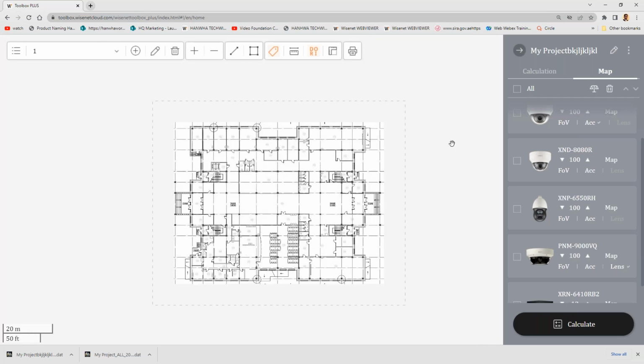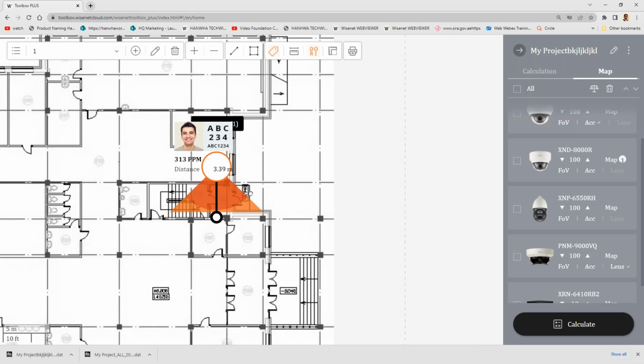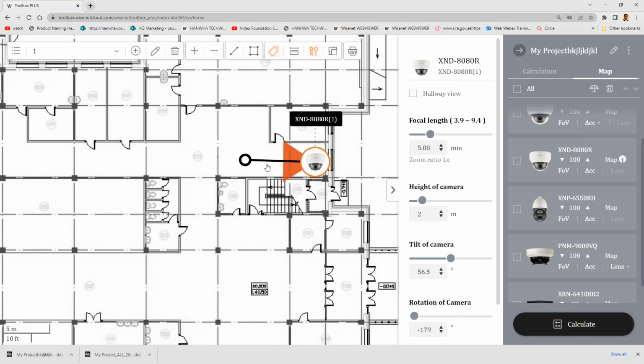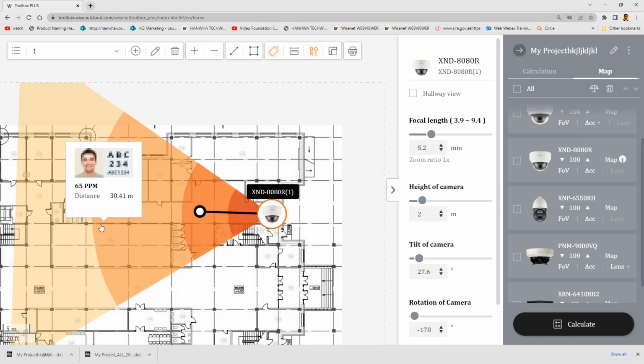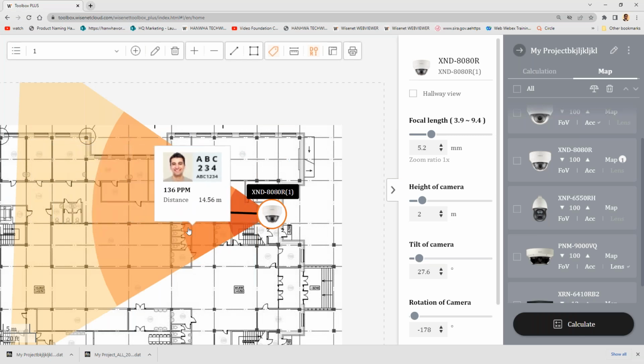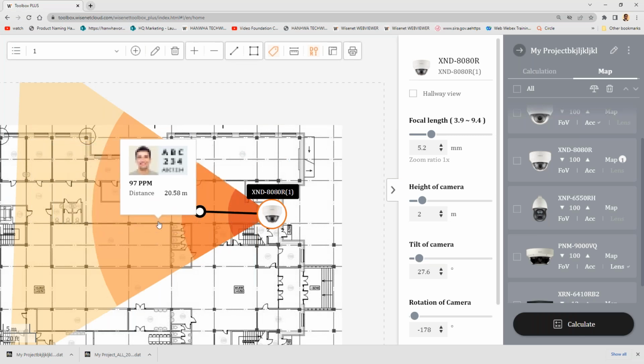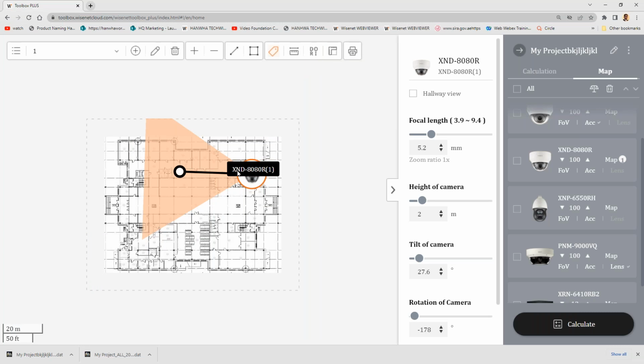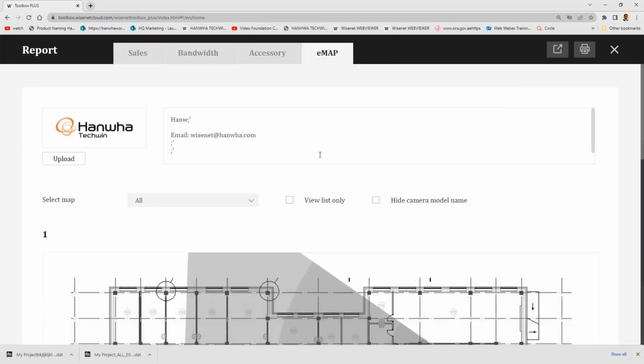Then you can drag and drop this camera here, and you can check the coverage and say here, and increase the tilt, so you can cover. As you go further from the distance, you are losing the identification, recognition, and all that. Okay, so this is how you can also take a report from this as well. The e-map, you can take a report also.